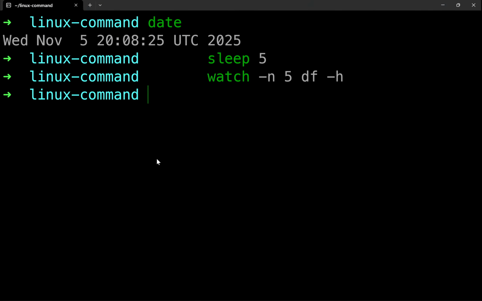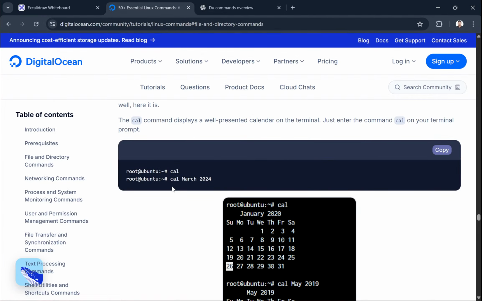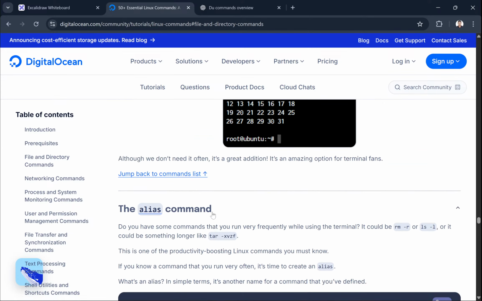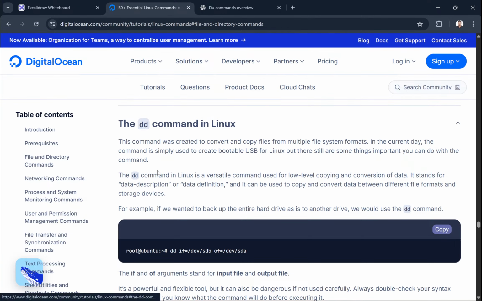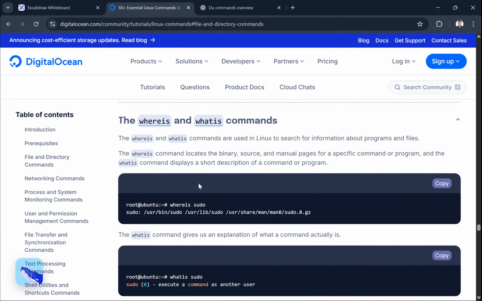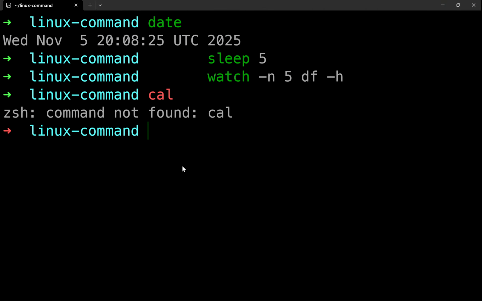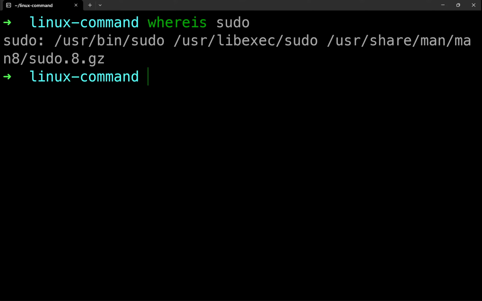Calendar is there. Okay, so I need to install this calendar if you want. Alias we did already. dd command is for, no, we didn't study this. Whereis we studied? What is studied? Whereis, so if you want, this is a network command, if you say like whereis sudo, it will give this.